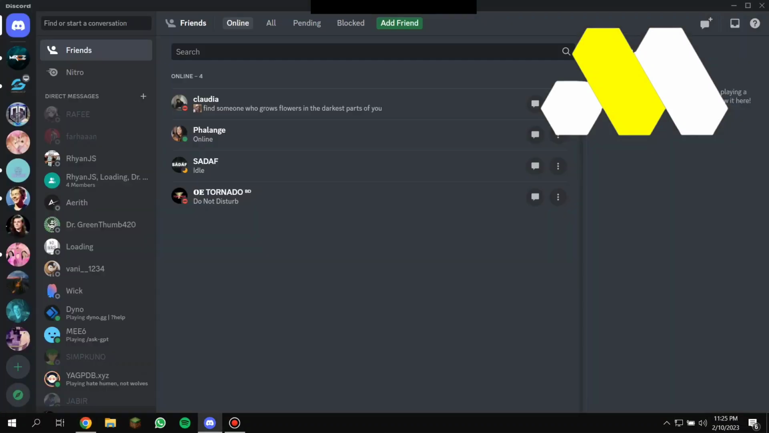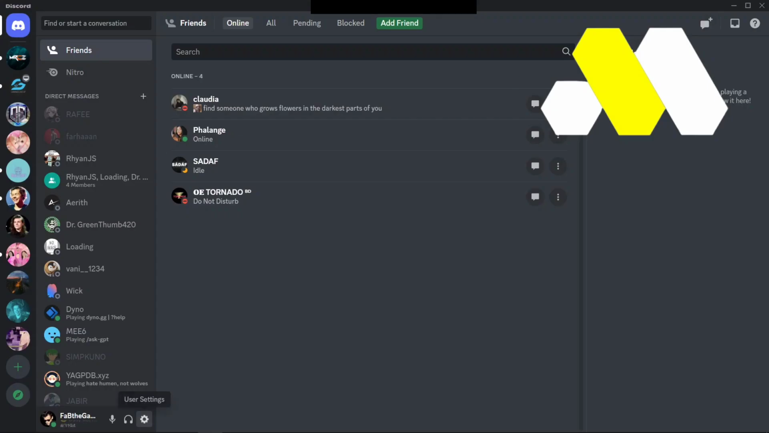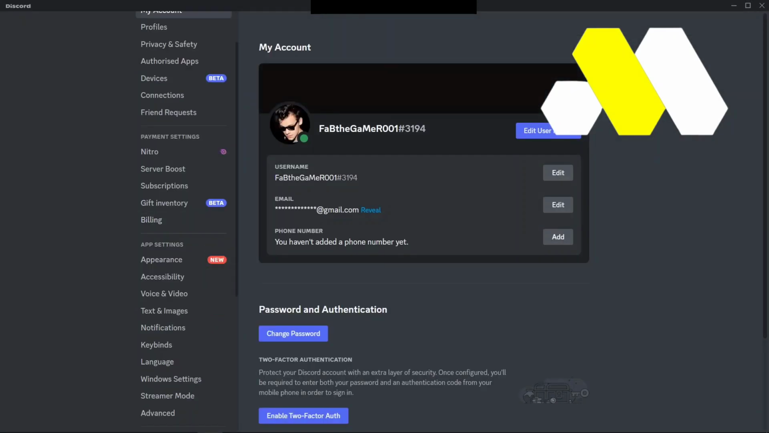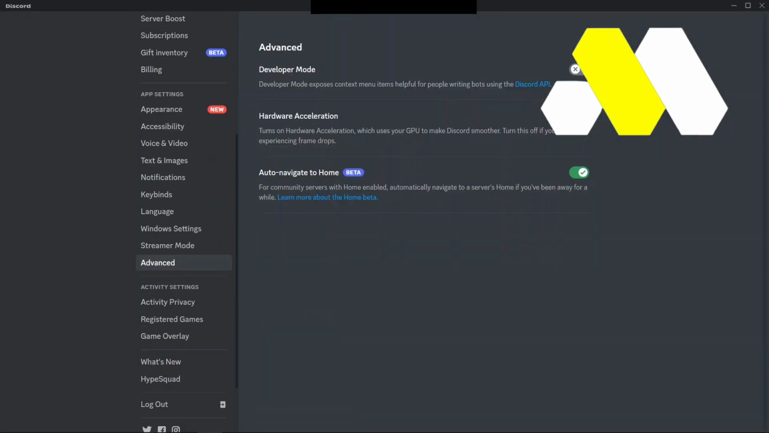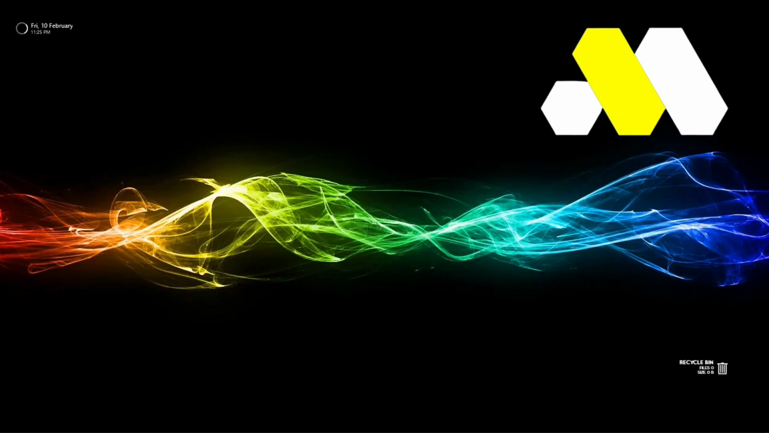Now get into Discord. Then what you have to do is press on user settings and then go down until you see advanced. And then there's this option called hardware acceleration. Turn this off and then your Discord will automatically be relaunched.